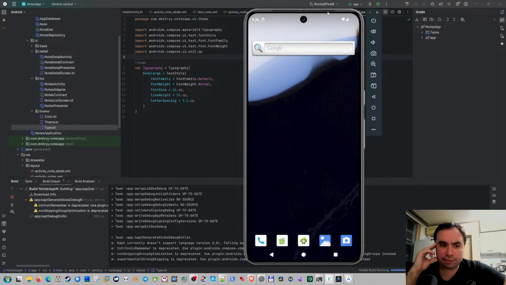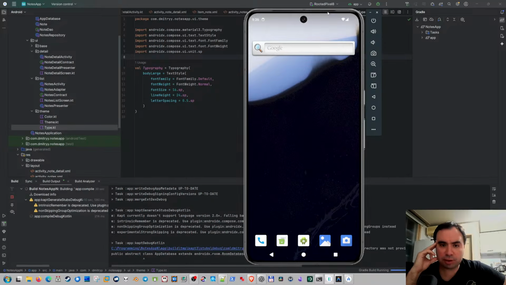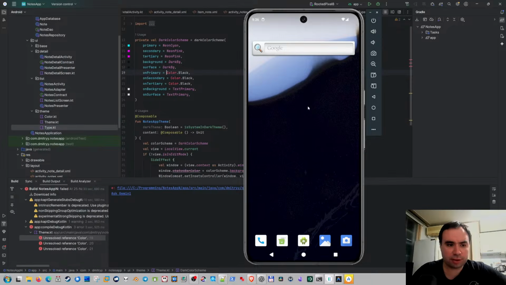I actually like those kinds of apps that I'm building myself. For example, recently I built a file manager for myself.